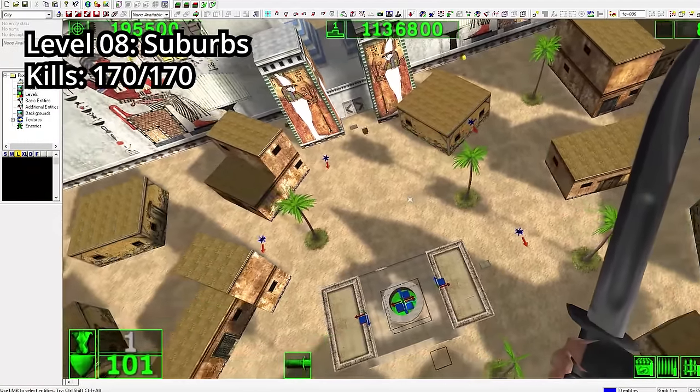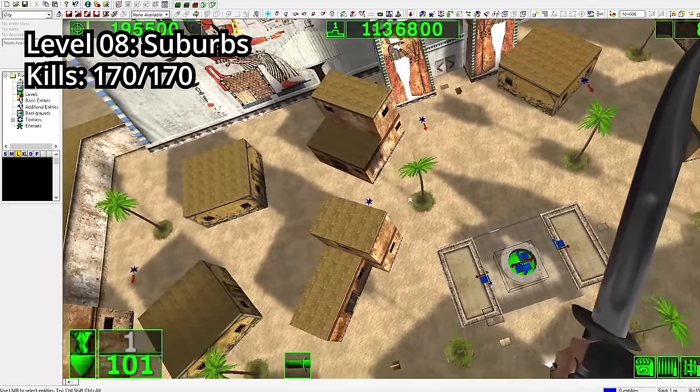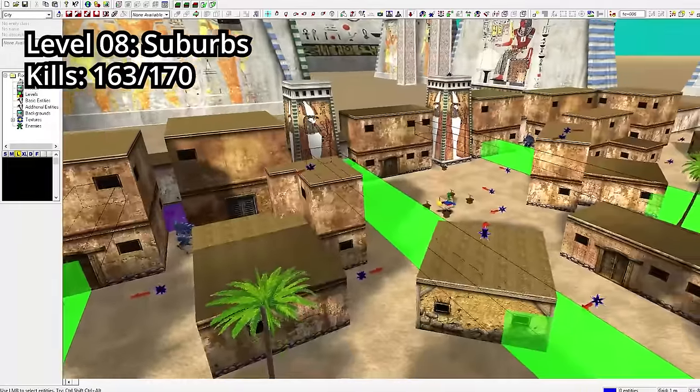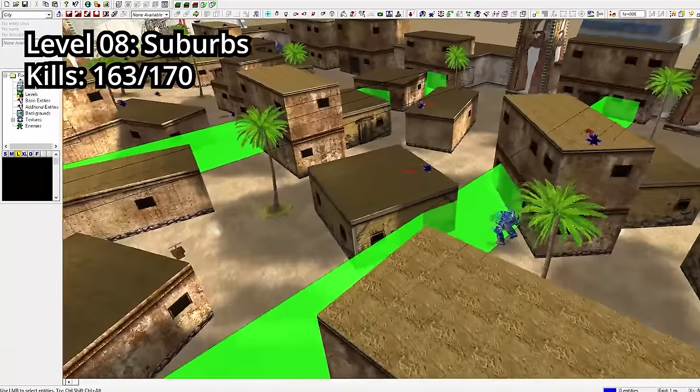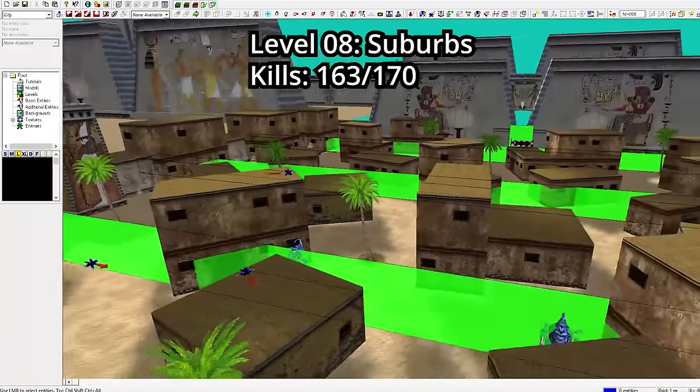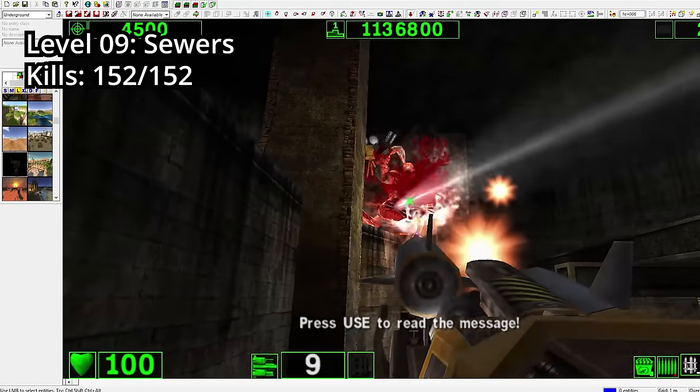The last 7 enemy spawners are biomech miners with a trigger entity that is never fired. Maybe a good thing they cannot spawn, because this place is riddled with them anyway. 163 out of 170. Oh boy, sewers!